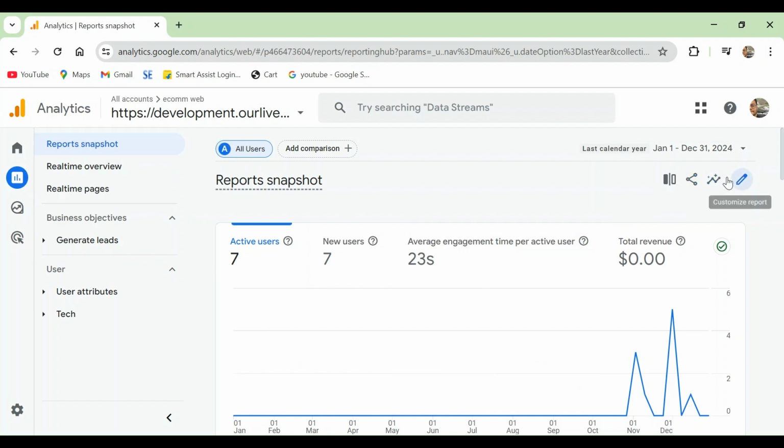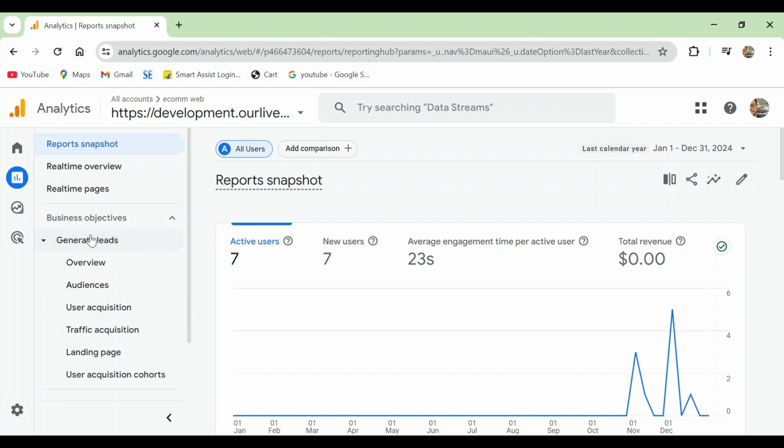Here also, right at the top right-hand side, you have this pencil icon. Because I am the admin, I'm getting this customize report option, and whoever has editorial access will be able to get it, or else they will not. So you have to know this. You have to give edit access to whoever you want to edit reports, or if you are editing reports, you have to have at least this edit access.